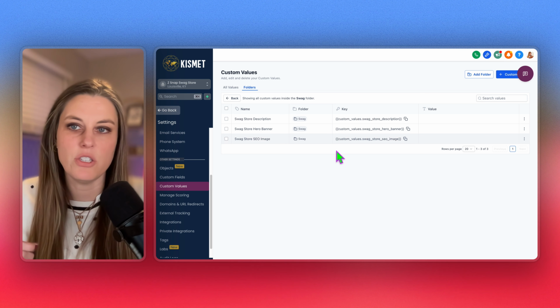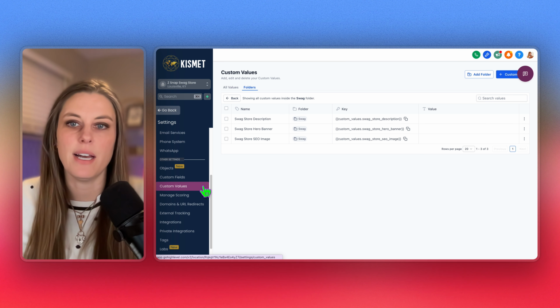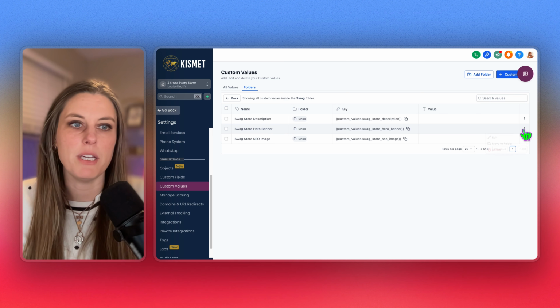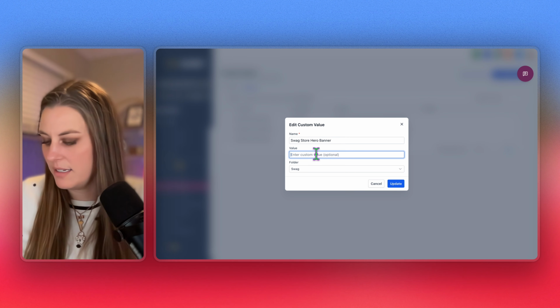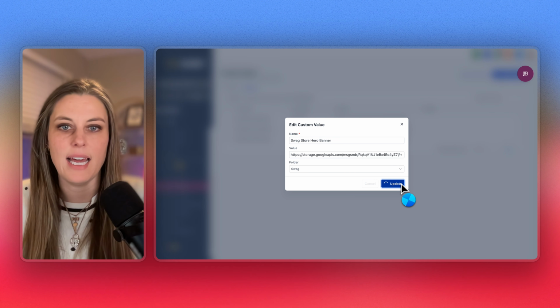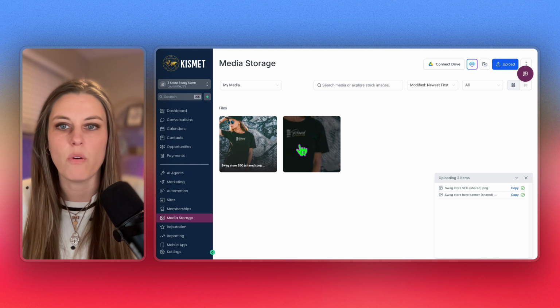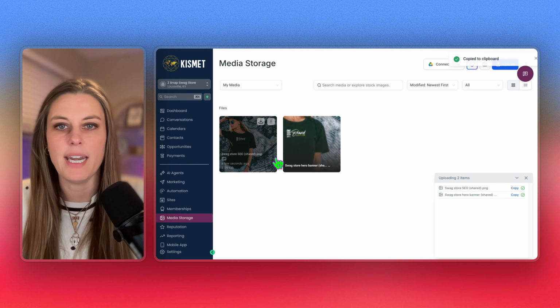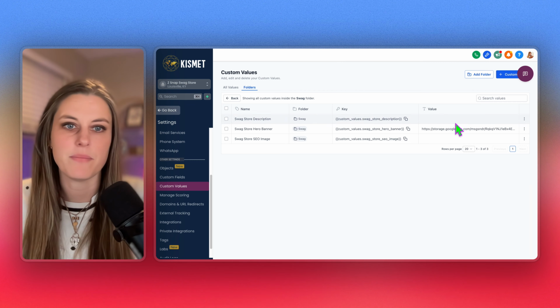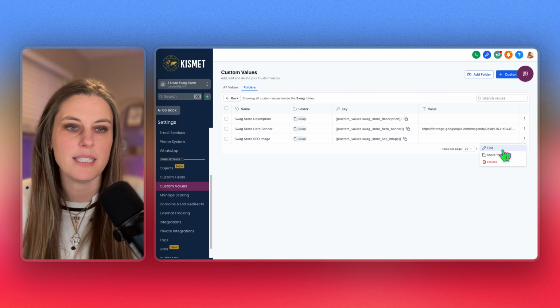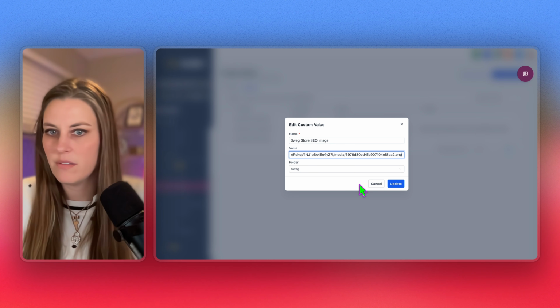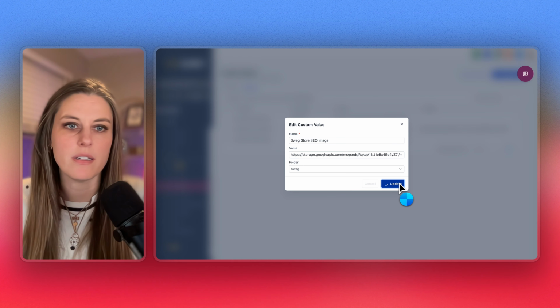And now I'm going into, again, settings, custom values, and we're going to take this hero image custom value, we're going to edit it, and we're going to paste that link right here. I'm going to do the same thing for my SEO image. I'm going to go ahead and get link on that, and I'm going to paste that here as well into the SEO image.